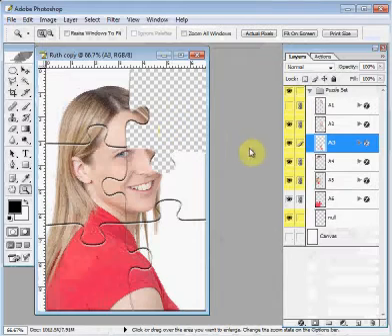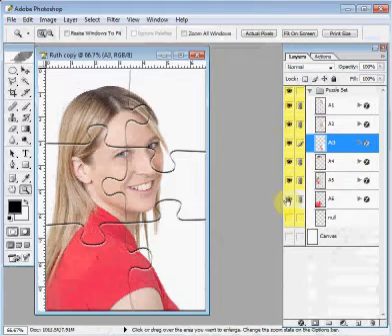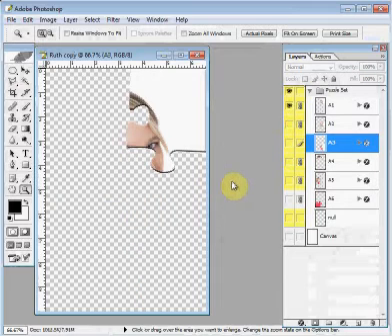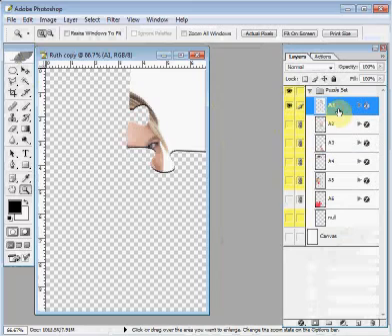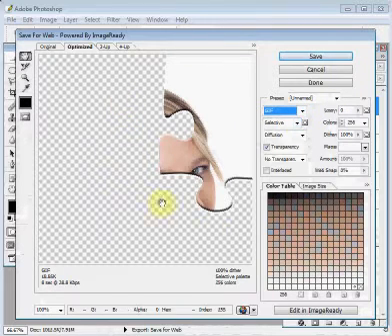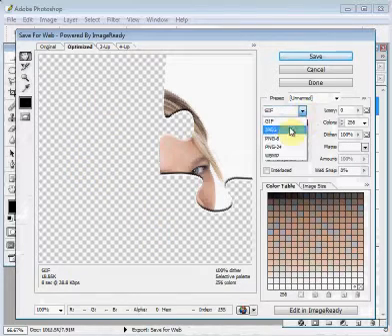Now the trick to actually doing the puzzle is to switch each individual piece off and save each individual layer as a GIF or a PNG file. So I switch them all off. All this is now transparent. What we need to do now is to save each individual layer. And we do this simply by saving as a PNG or a GIF, which allows us to save this transparency. So I'll do it as a GIF.